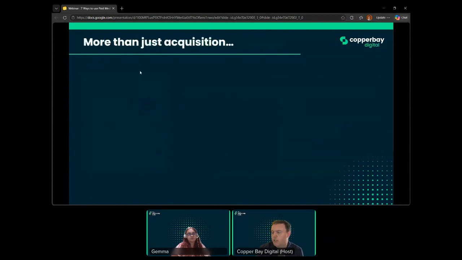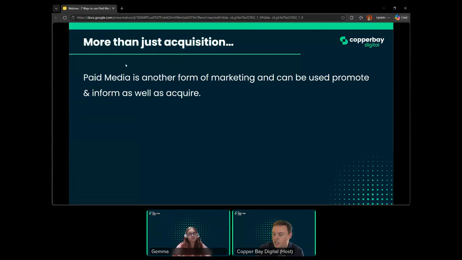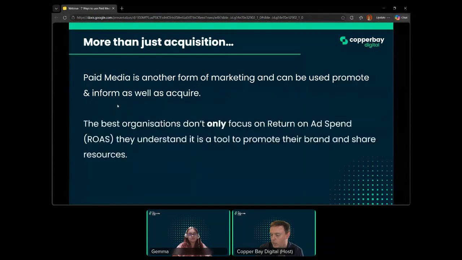To start things off, the way we see paid media is it's more than just acquisition. Ultimately paid media is just another form of marketing, and marketing has a wide breadth of different ways to market to your potential customers. It can be used to promote and inform as well as acquire. And just to set the scene, the best organisations we see don't only focus on things like return on ad spend, even though return on ad spend is super important when you're running paid media. You want to make sure that the money you're putting in is driving a return.